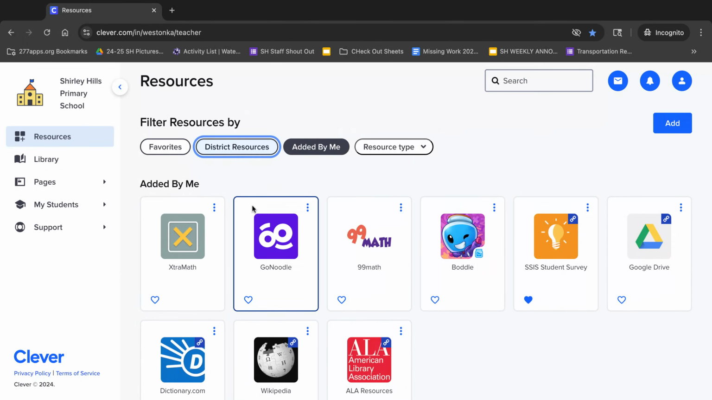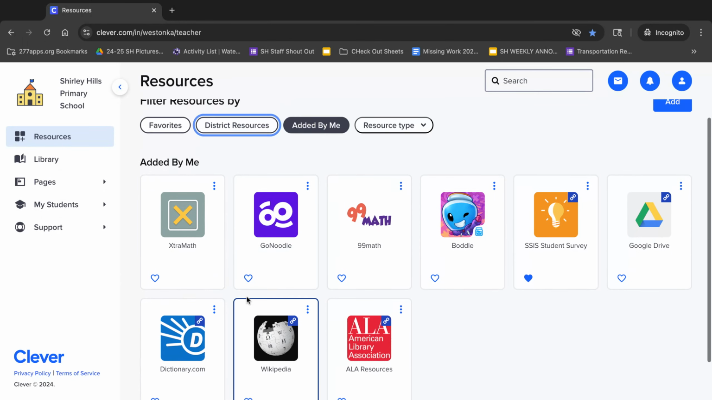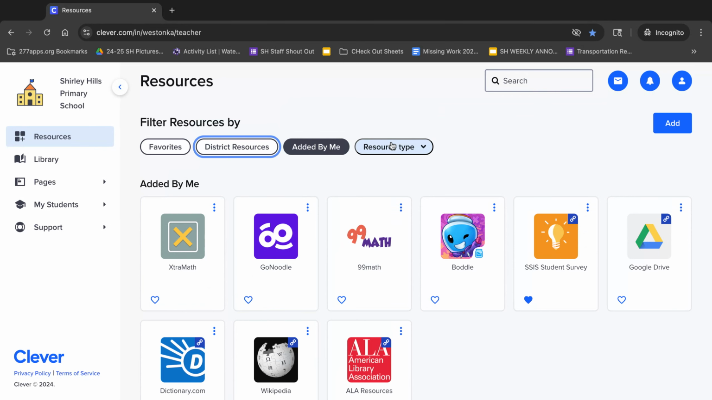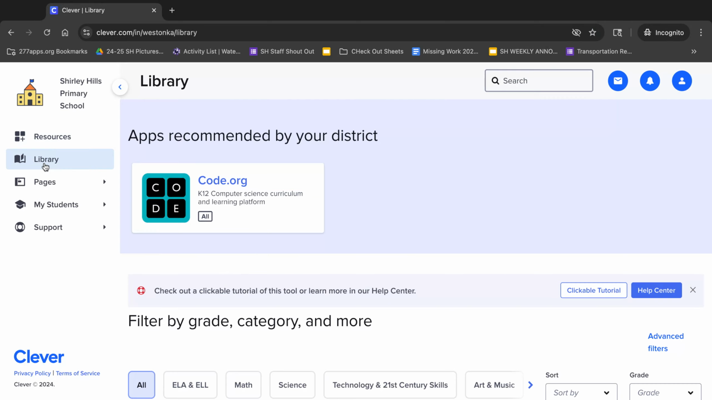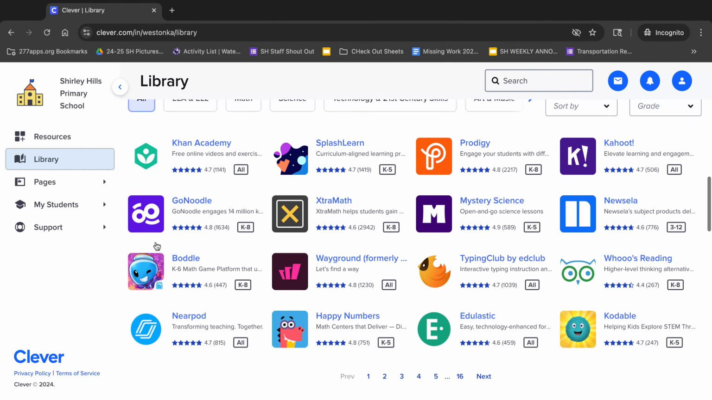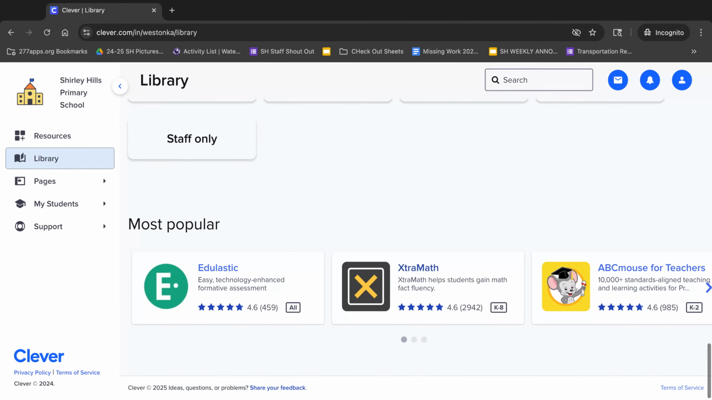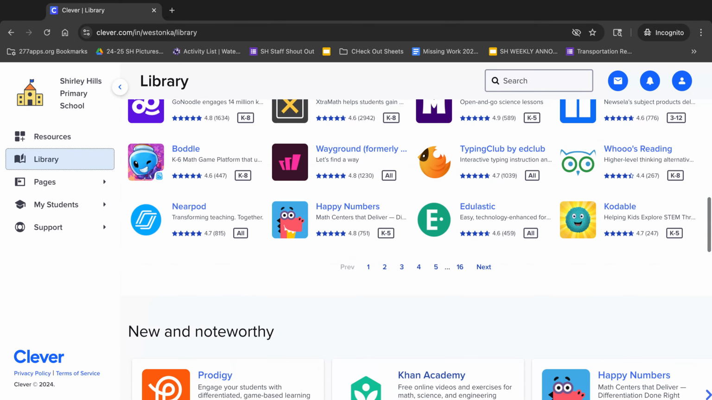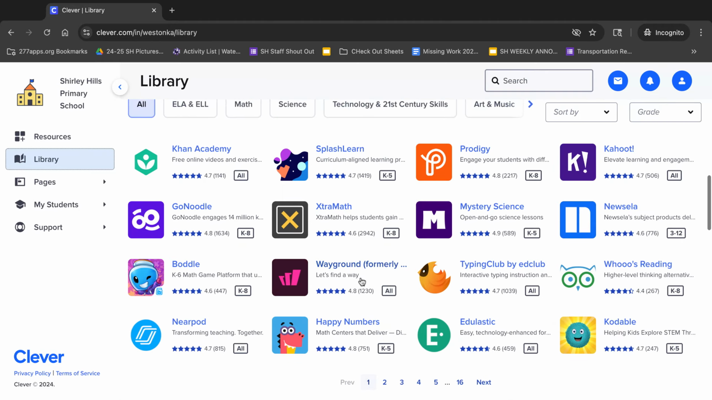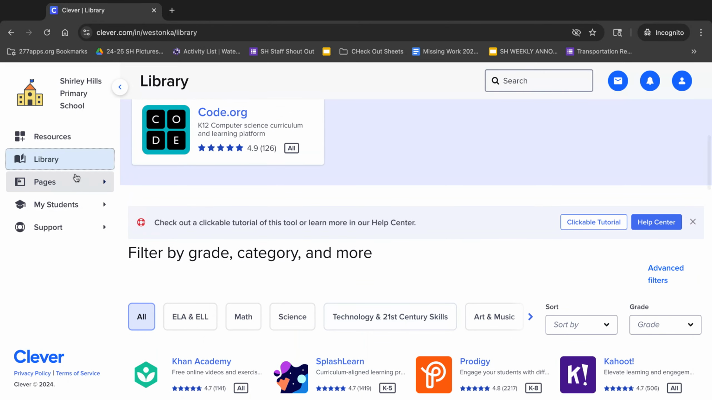Added by me, so you can add your own things. And then they show up in a section as well. And then you have resources as well. Under library, you'll notice that they have a lot of different apps that you can look at trying, and you can try adding them into Clever. So it gives you ways that you can search. You see there's tons of them here to find things that are helpful for you and your students.